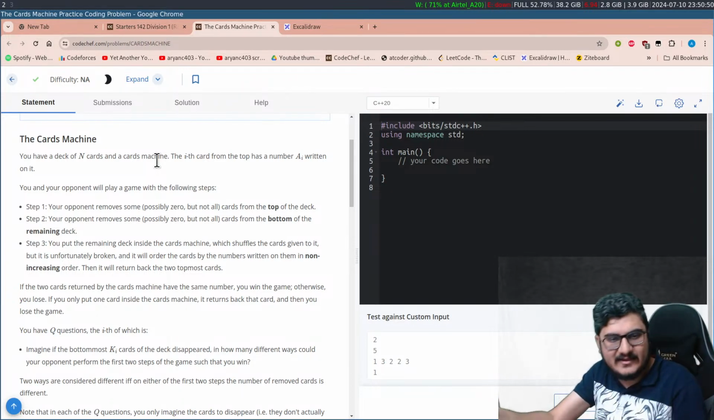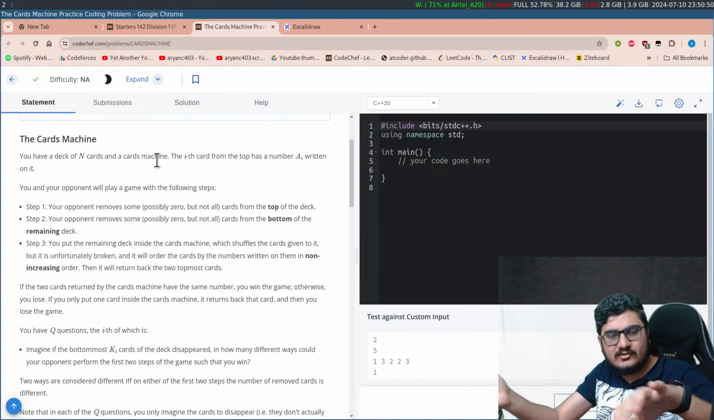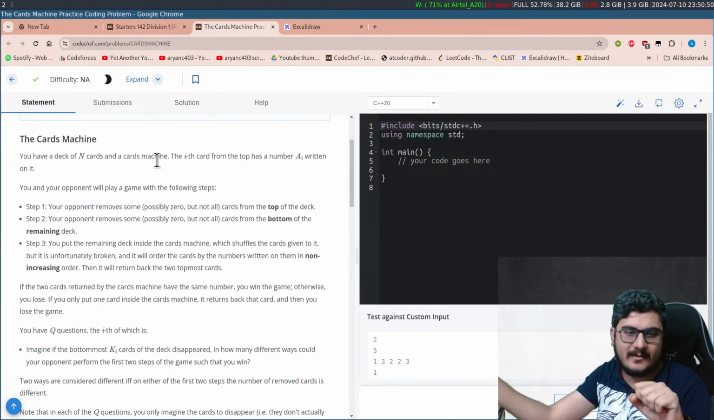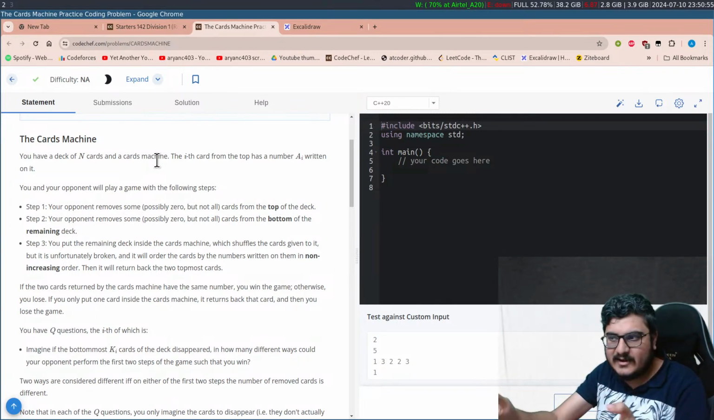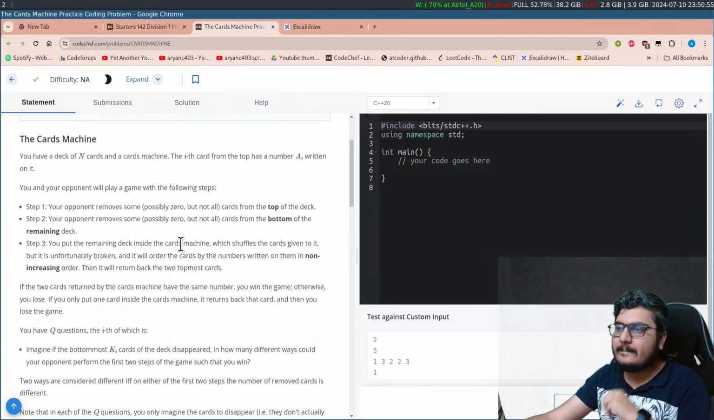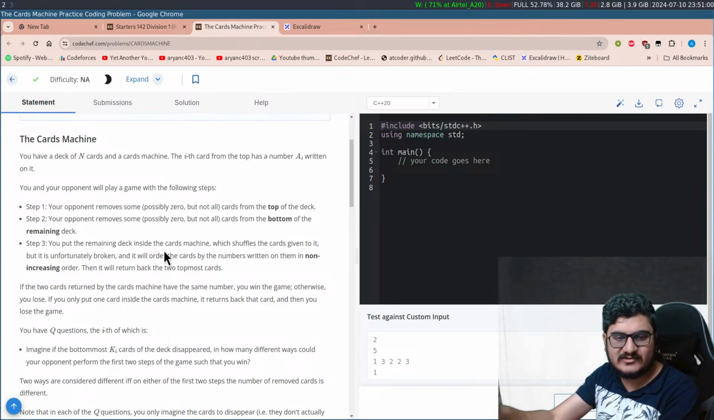Let's call it like we have an array A. You can remove some numbers from the start. You can remove some numbers from the end. And whatever numbers remain, you take the maximum two numbers from it. If both of those numbers are equal, you win. Otherwise, your opponent wins. So you have been presented with some array.